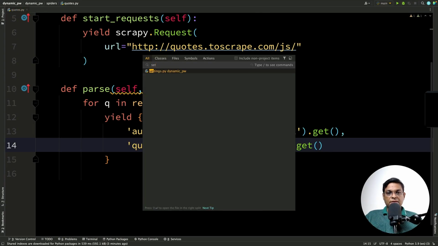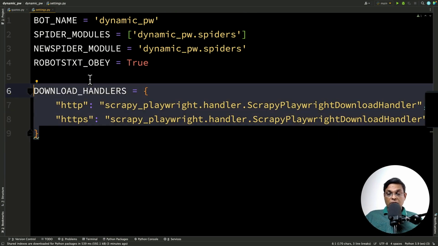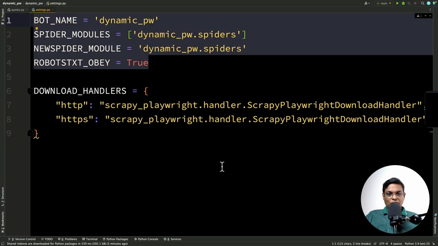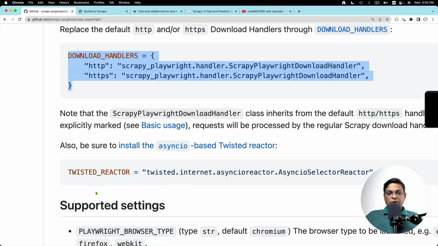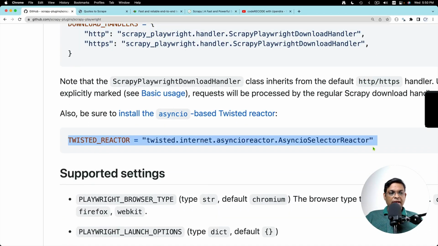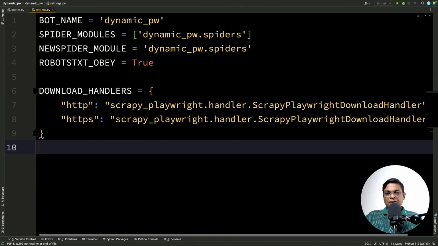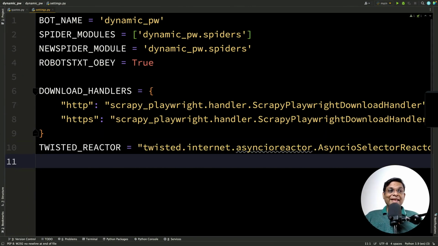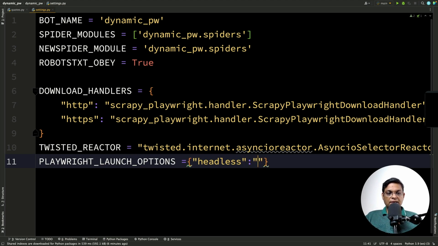Let's open settings and paste in these download handlers. You'll notice that I have removed all the commented out settings, and we also have to copy this Twisted reactor. This line is something that we also need, but there is one more setting that we need to change. By default, Playwright is going to hide the browser. What we want to do is show the browser, right? We are going to add PLAYWRIGHT_LAUNCH_OPTIONS, and this is going to be a dictionary. And we are going to say headless is false.